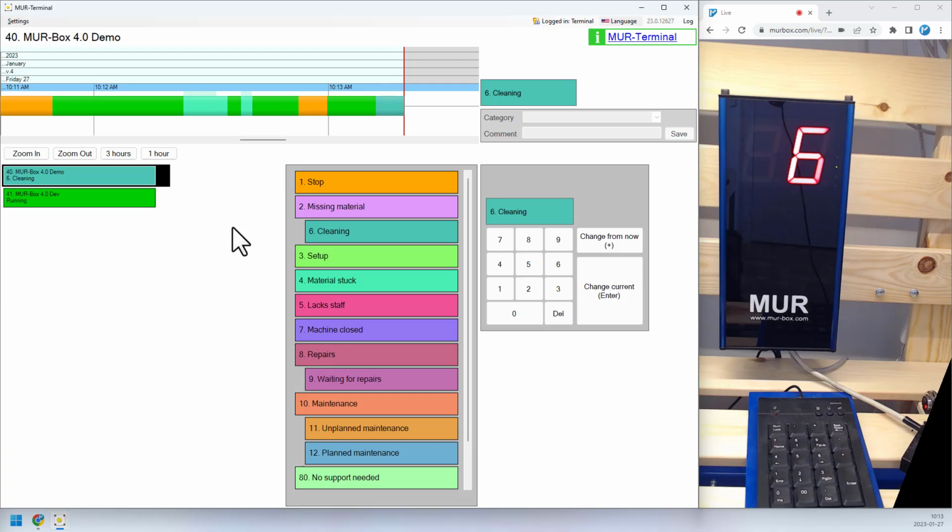And what I showed right now, entering stop code, enter or plus, works the same on the physical keypad as it does in the MUR-Terminal. And it also works in the web version of the terminal. Finally, at the end of the shift, the machine operator might have been too busy to enter some stop codes. At that time, they can scroll back in time and have a look at what stops we had before.